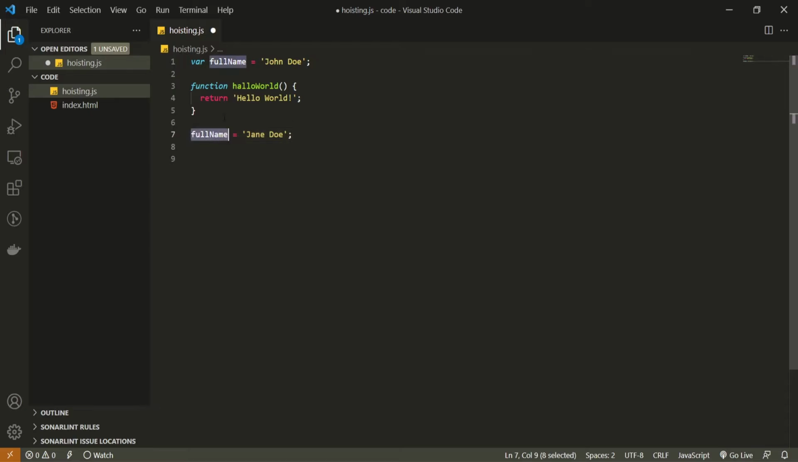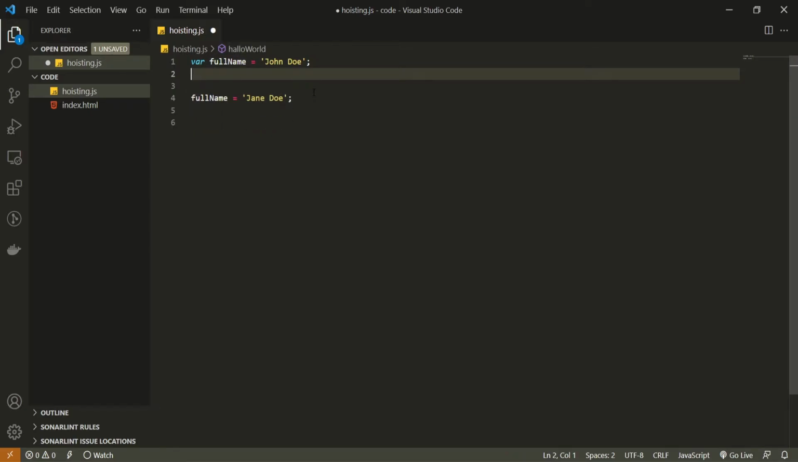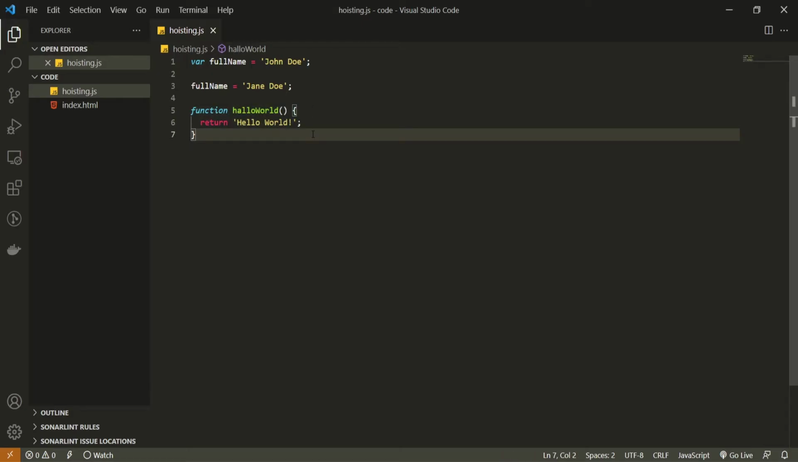The variable itself already exists. So the JavaScript will grab only the named line of code and it will hoist that code, so it will move it to the top basically. So it is easier for JavaScript to read and also to execute the code.